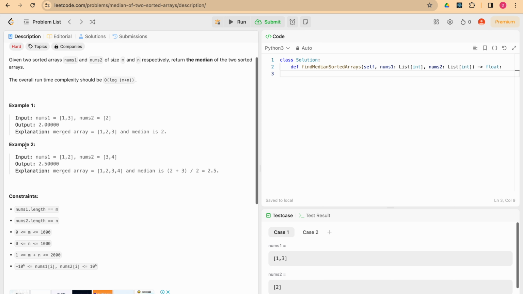But in example 2 you can see we have two elements in nums1 and two elements in nums2, so the total combination will be 1 2 3 4, and if we try to find the middle value, that will come somewhere here. So to get this middle value, we can just add 2 and 3 and then divide by 2, so that will be 2.5, and that's your answer here. Okay, so we need to find the left side and the right side of this merged array somehow without merging it.